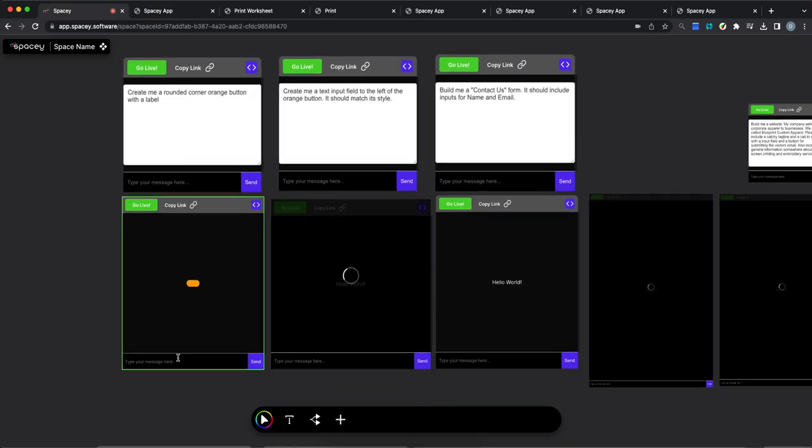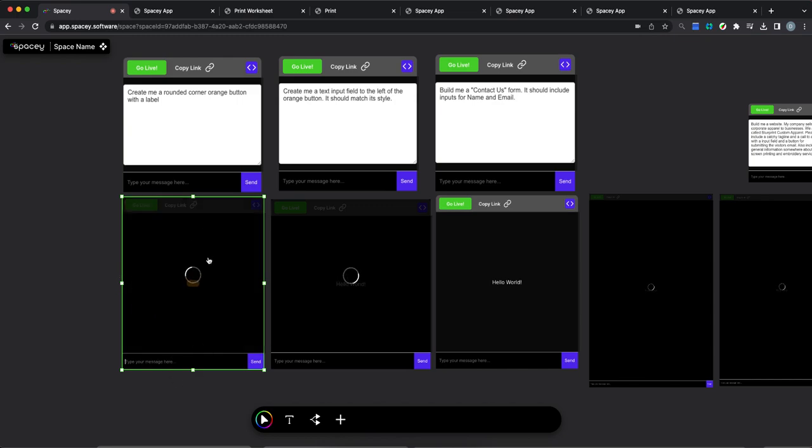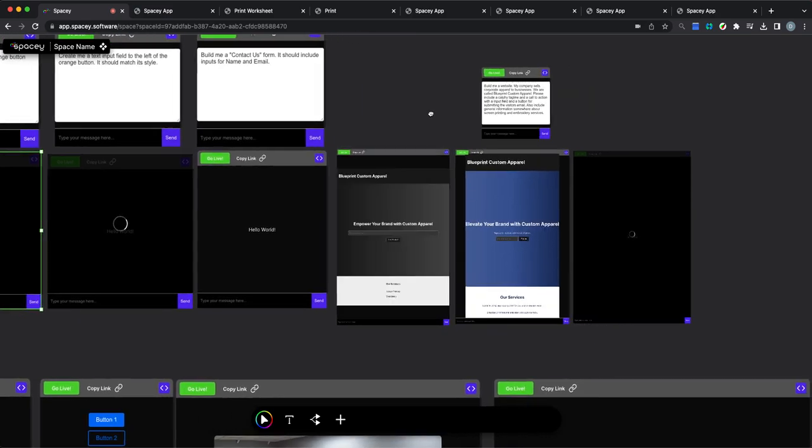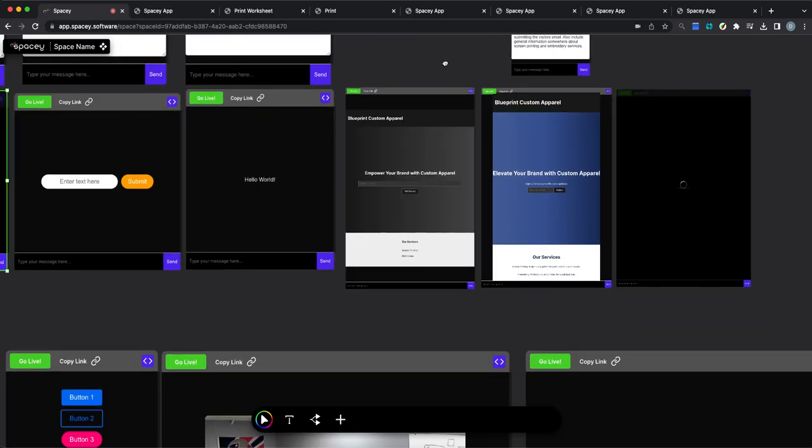While this is going, I'm going to fix this one here. I'm going to say, can you add a label that says submit to the button? That'll fix that one up. And if we need to, we can always paste the code back in. But over here, we can take a look at the websites that we have generated.